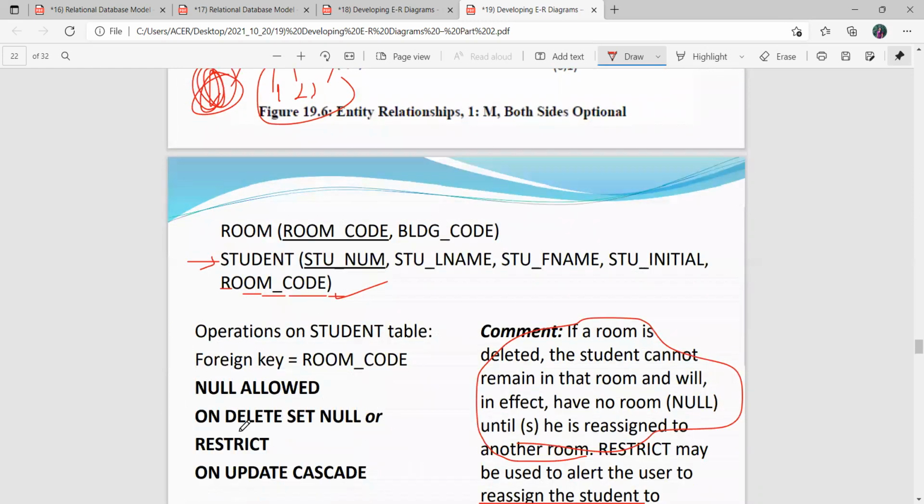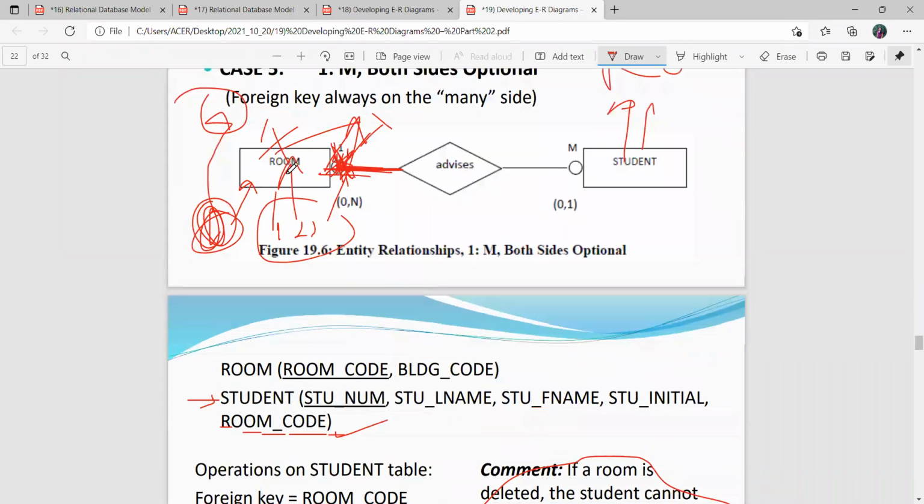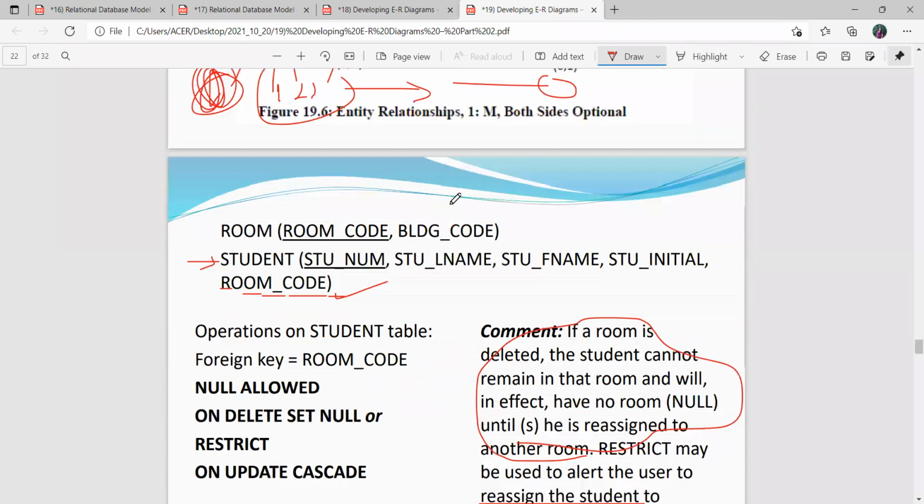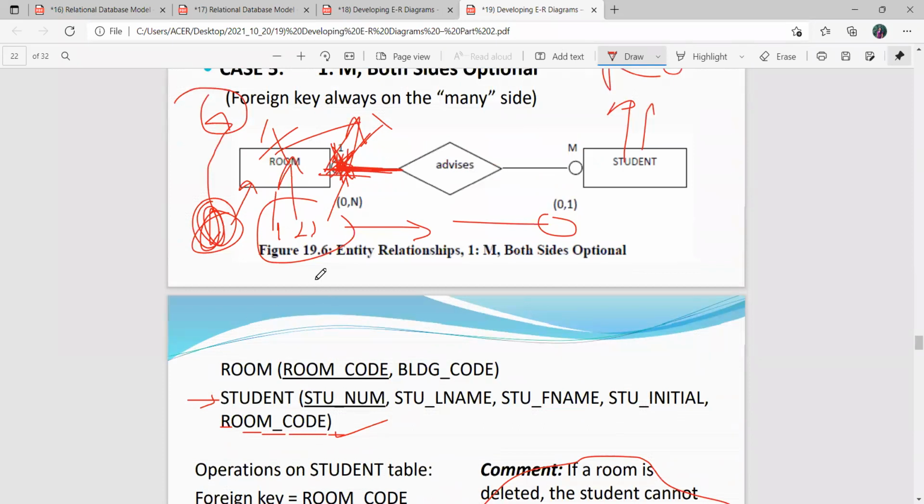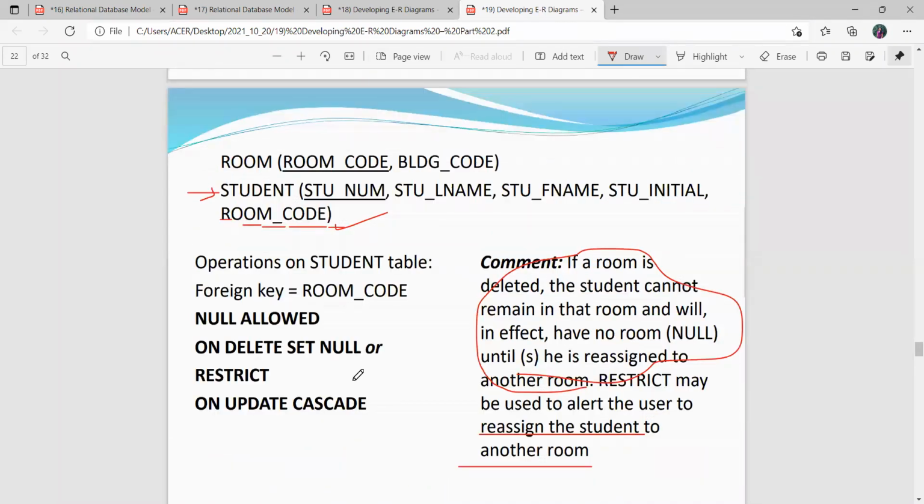That is defined by these operations, the foreign key, not null, on delete, set null, or restrict, on update, cascade. If you need to delete this one, you can set it to 0, or you can update. You can update this room. Before that, you can reassign the student into another room. Okay, so this is about this one.